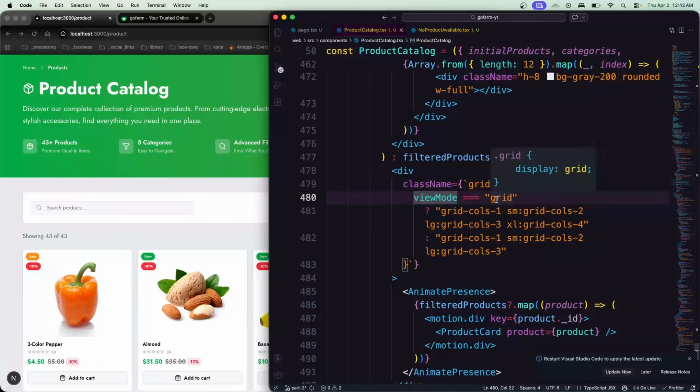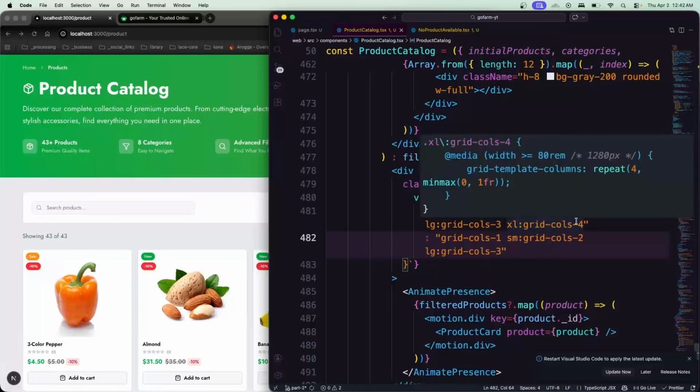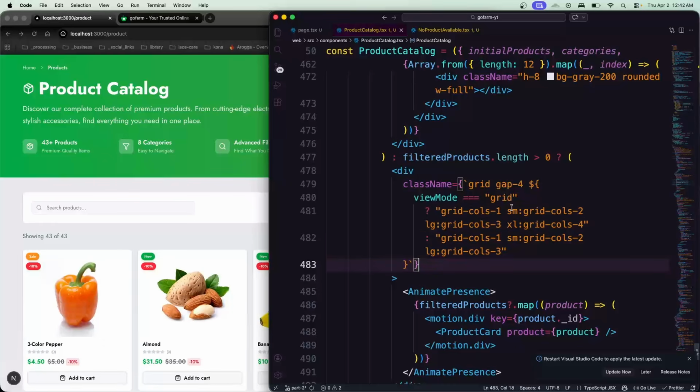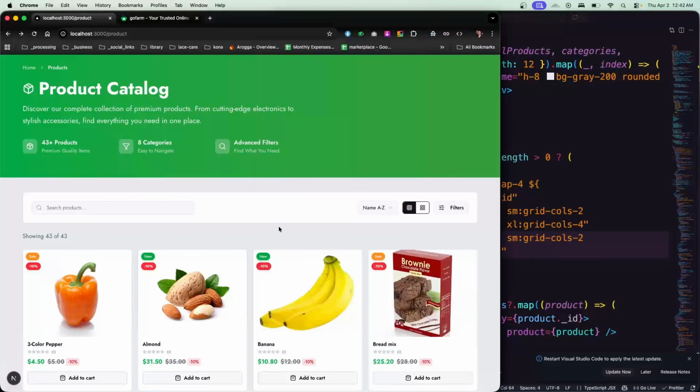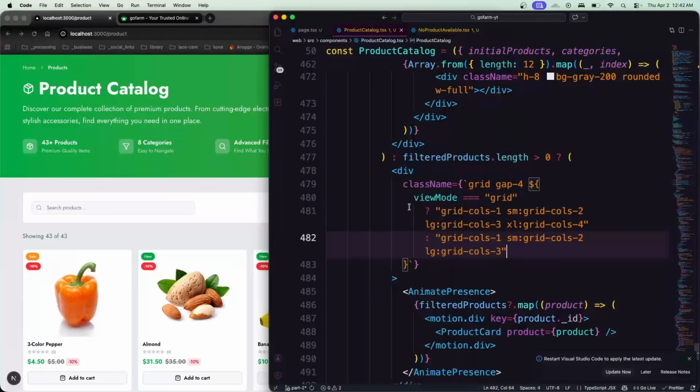If the view mode is grid, grid cols 1, SM grid cols 3, 2, LG grid cols 3, XL grid cols 4. If the mode is not grid, grid cols 1, SM grid cols 2, LG grid cols 3. So right now, if we just pass that, it's going to show 3 products, or it's going to show 4 products. This is how it's actually going to work.